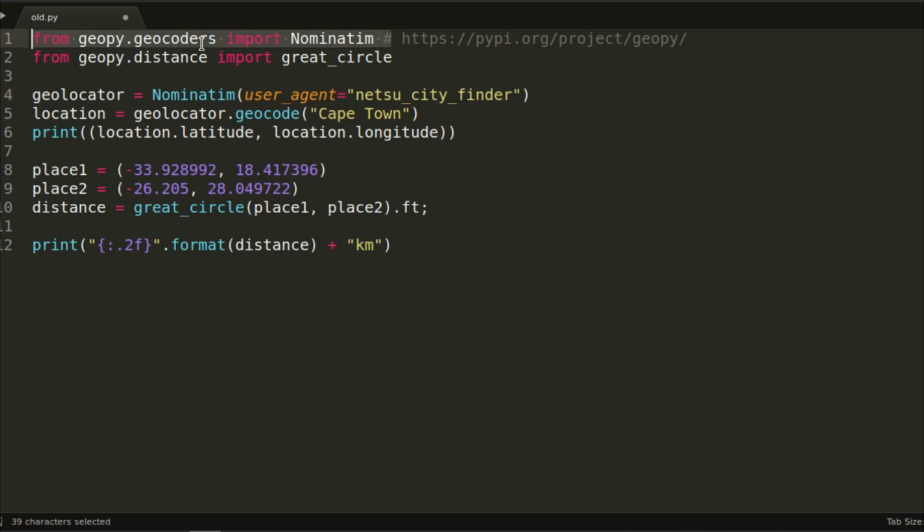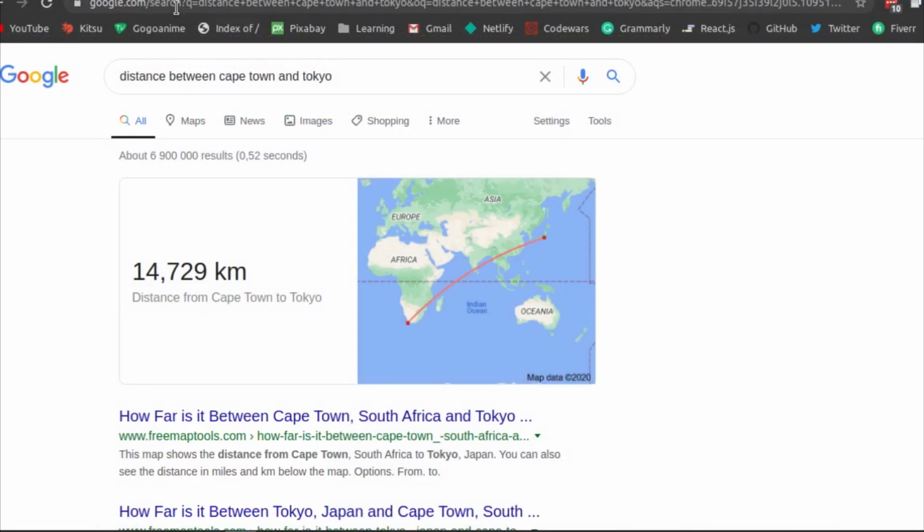Here I imported the nominatum and great circle, and then this doesn't really matter right now. And here we say location.geolocation.geocode Cape Town, and then we say print location latitude longitude. Now this is really confusing, right? So let's just open up this link I got right here, and let us go visit that.